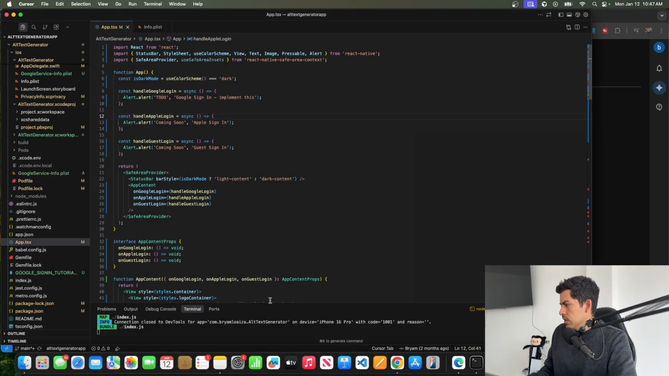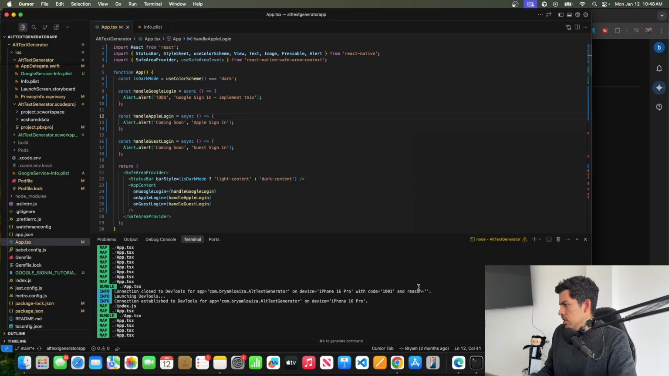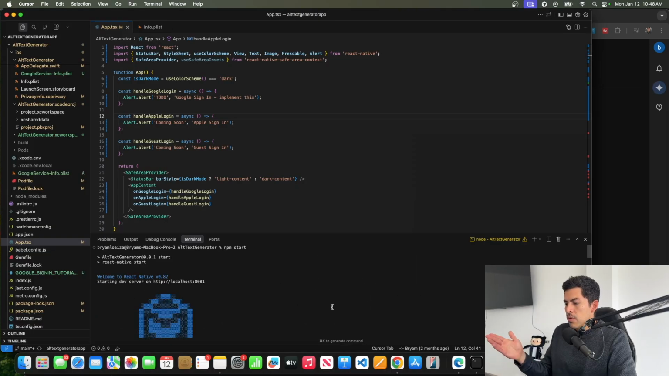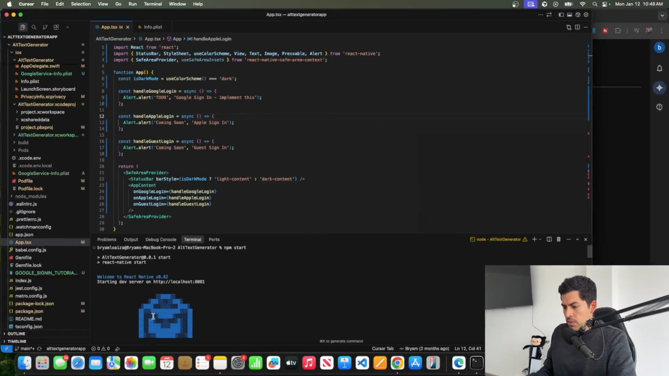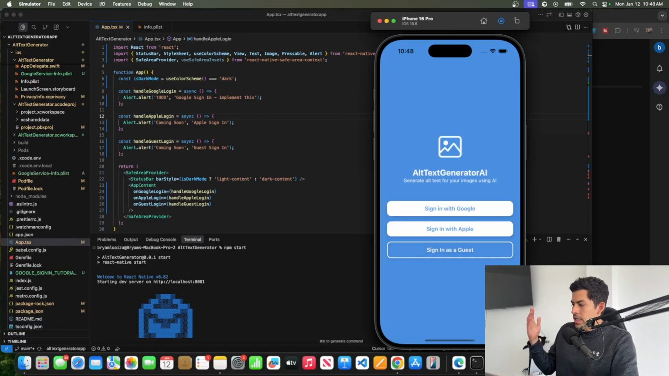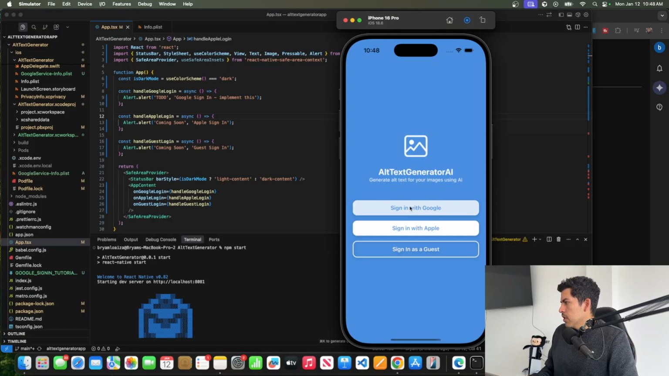And here you can just CD into your project, alt text generator, and npm start. That will run the Metro here. And then with Xcode, you'll see your application like this, okay? All right, so from here, we don't have any of this. You can see that there is nothing going on, okay?